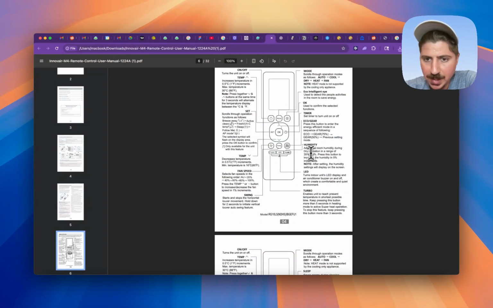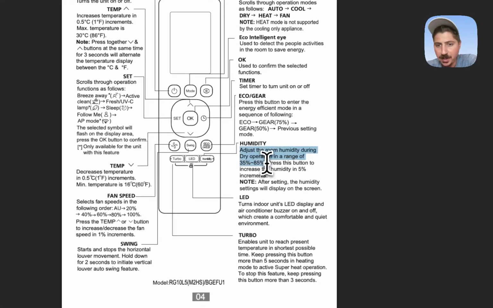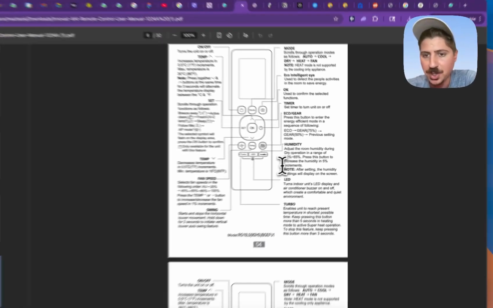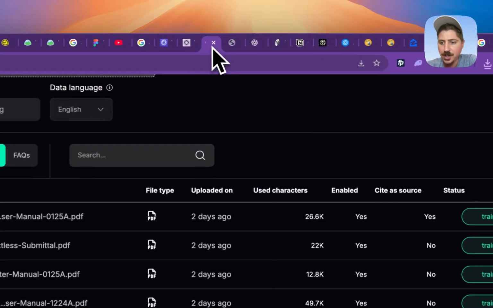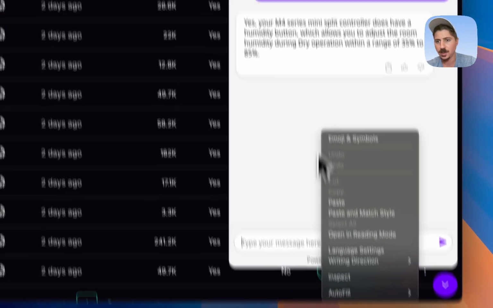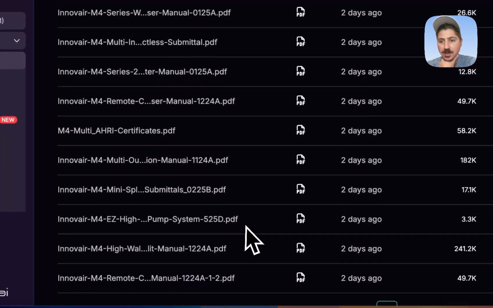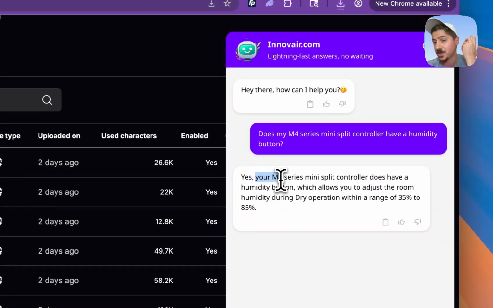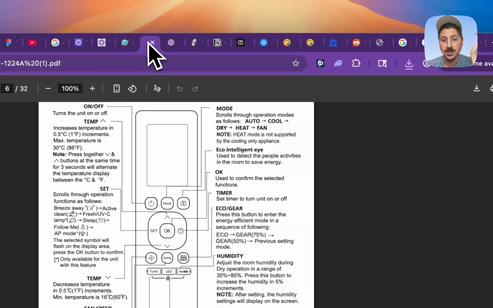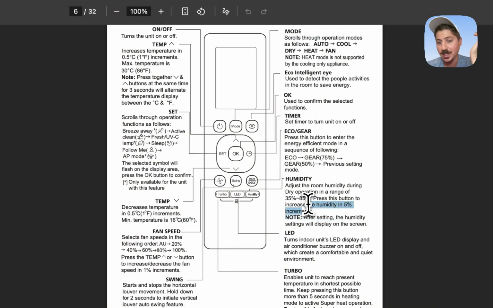So let's say somebody has a question on humidity, right? Instead of having to open this user manual and come through here and try to find information on humidity, they just want to know if this has a humidity option and how it works. So we're going to come over to our agent, and you're able to preview it down here. You can see I already asked it a question: does my M4 series mini split controller, because that's what this is based on, I sent it this information, have a humidity button? And it gives me the answer. Yes, your M4 series mini split does have a humidity button, which allows you to adjust the room humidity during dry operation within a range of 35 to 85%, which is exactly what it says here in our documentation, right? You can see how useful this becomes.